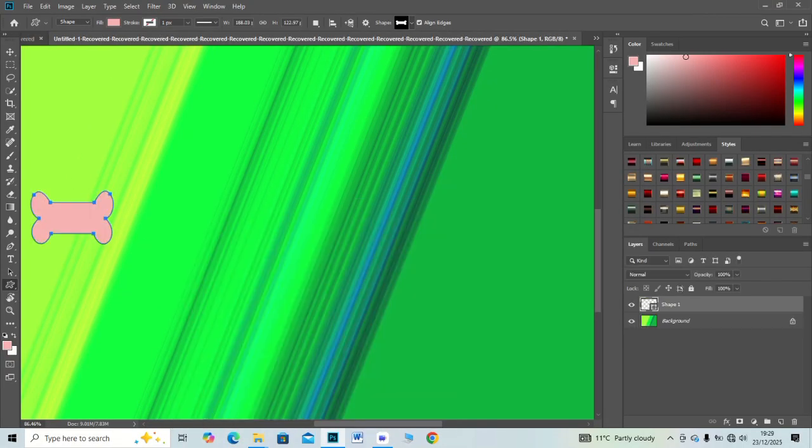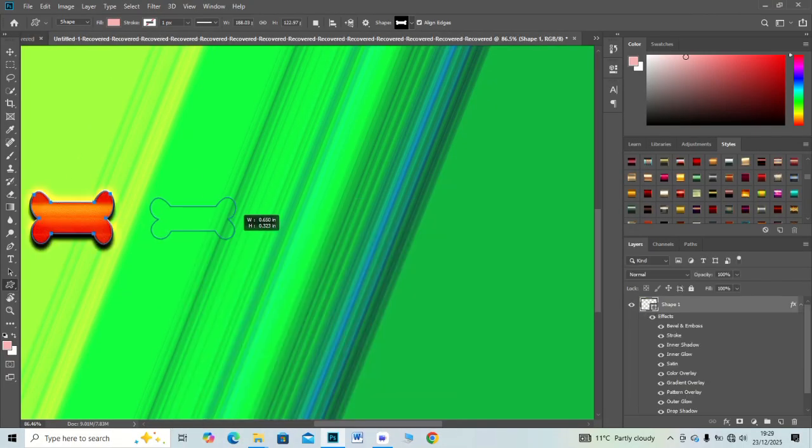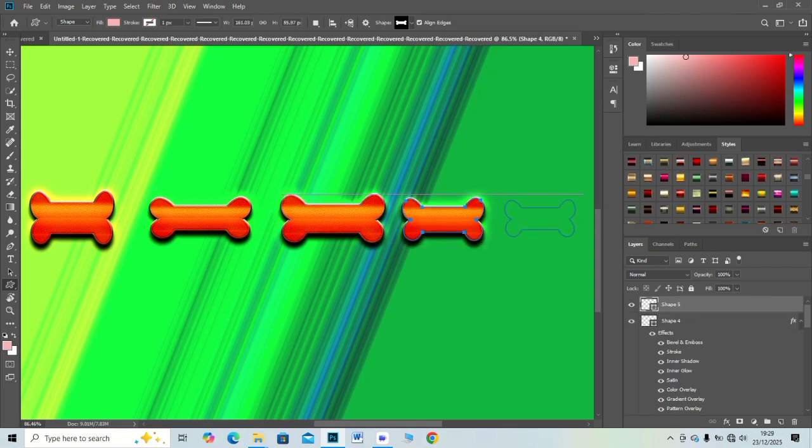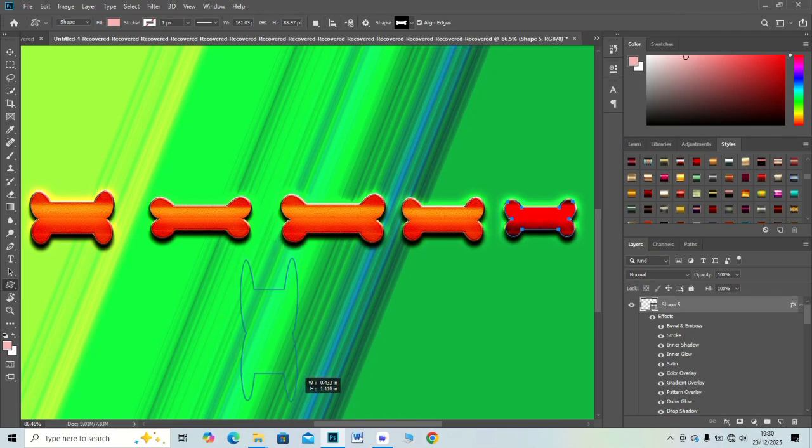This tutorial shows how to design an icon label stack using Photoshop custom shapes, perfect for feature lists and service highlights. Open Photoshop and create a vertical canvas.